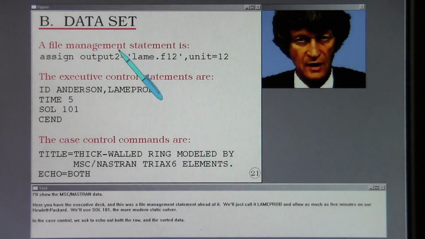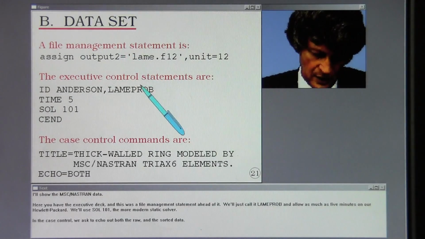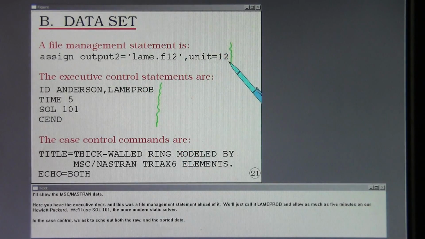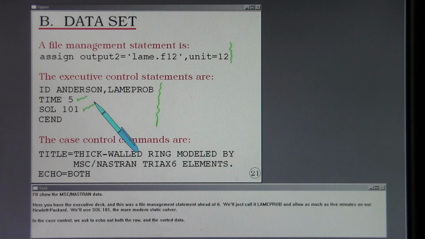I'll show the MSC Nastran data. Here you have the executive deck, and this was a file management statement ahead of it. We'll just call it Lamé prob, and allow as much as 5 minutes on our Hewlett-Packard. We'll use SOL 101, the more modern static solver. In the case control, we ask to echo out both the raw and the sorted data.